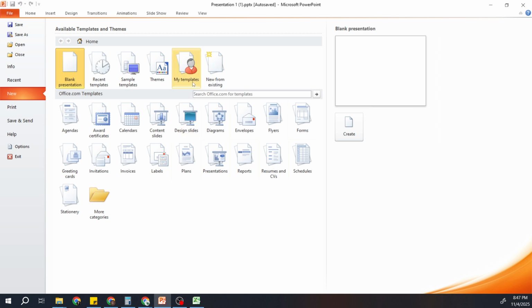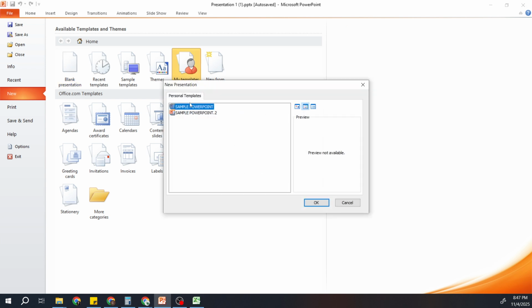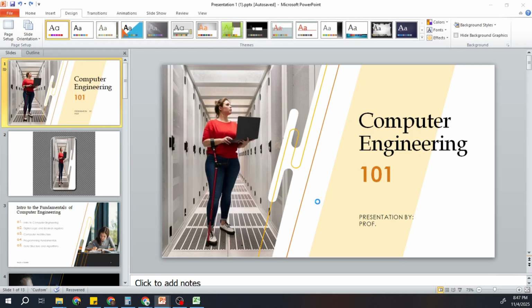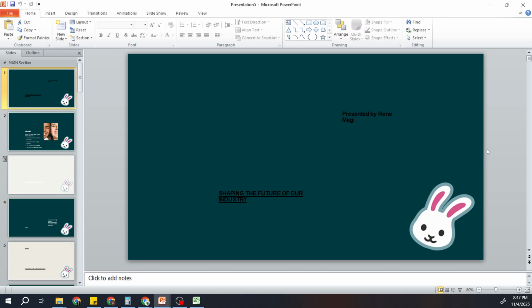Once you've found a template you want to use, click on it to bring up a preview and make sure it's the right fit for your presentation. When you're satisfied with your choice, go ahead and click on the Create button, or in some versions, it might be labeled as Open or OK, to apply it to your presentation. And that's it! Your selected template is now applied to your presentation, giving it a polished, professional look.